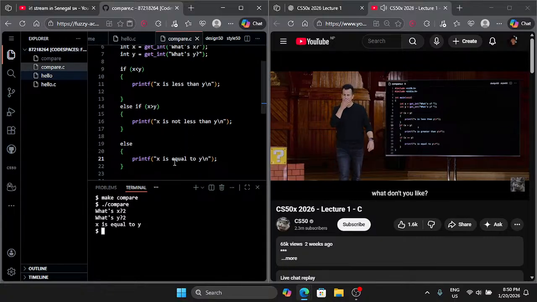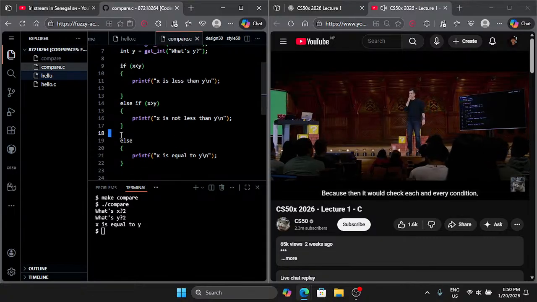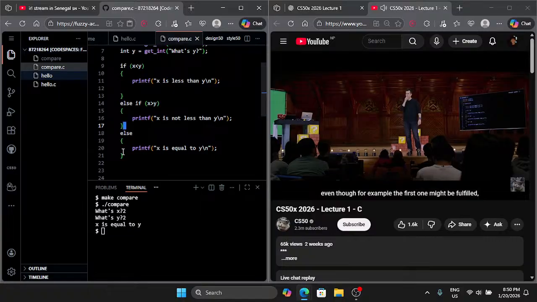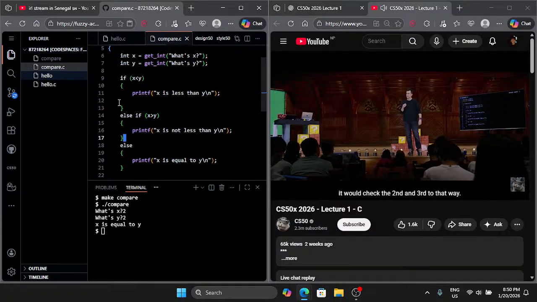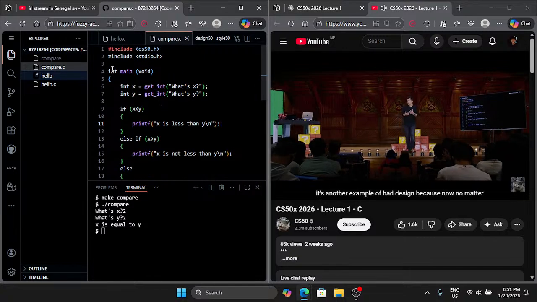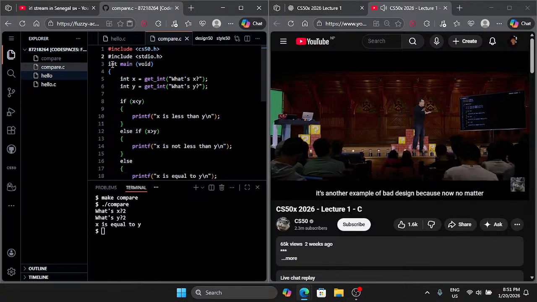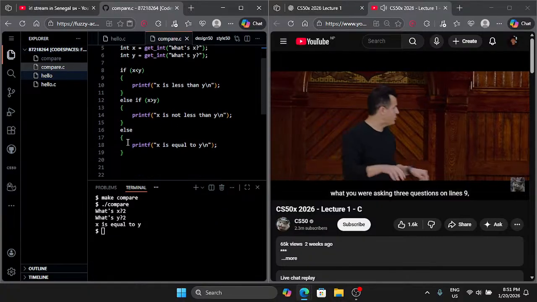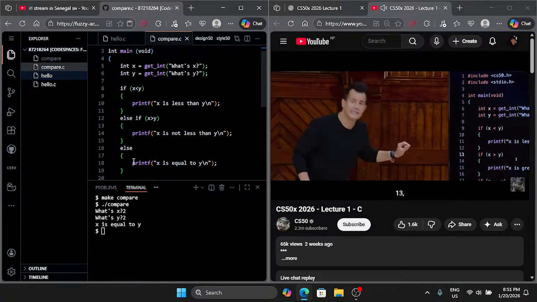Yeah, what don't you like? Because then it would check each and every condition, even though, for example, the first one might be fulfilled, it would check the second and third, so that wasted time and computation. Exactly. It's another example of bad design because now, no matter what, you were asking 3 questions on lines 9, 13, and 17.